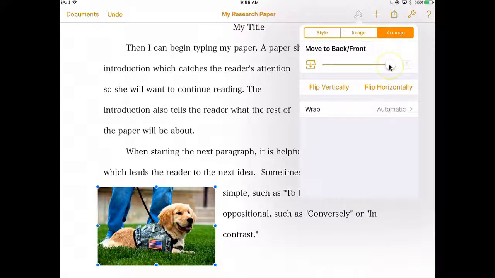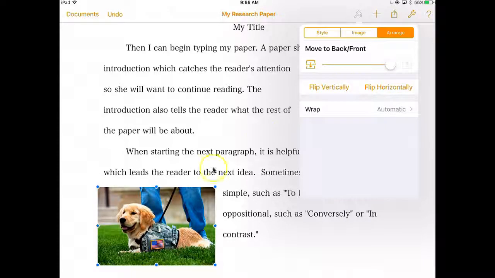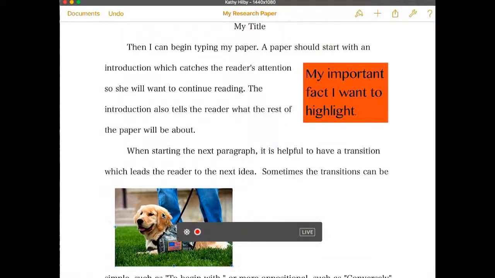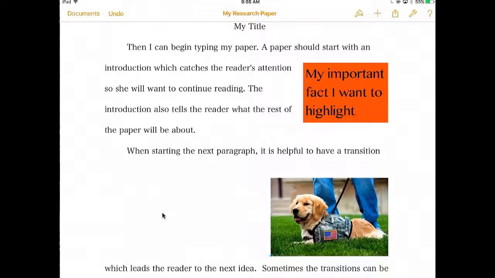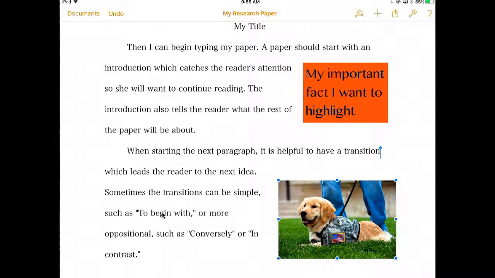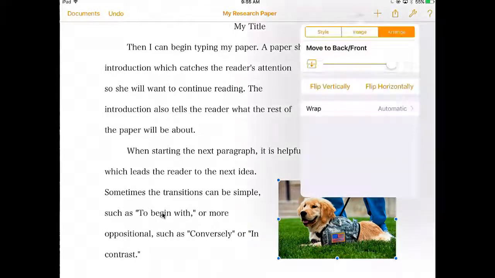If you have multiple pictures, like one maybe is behind, you can move it. You can flip the picture so that, for example, if I wanted the picture facing the other way and then I wanted the dog to be on the other side, I could do that as well. And then the last one up there, if I go back into my paintbrush, is the wrap. And it says automatic, which is great.